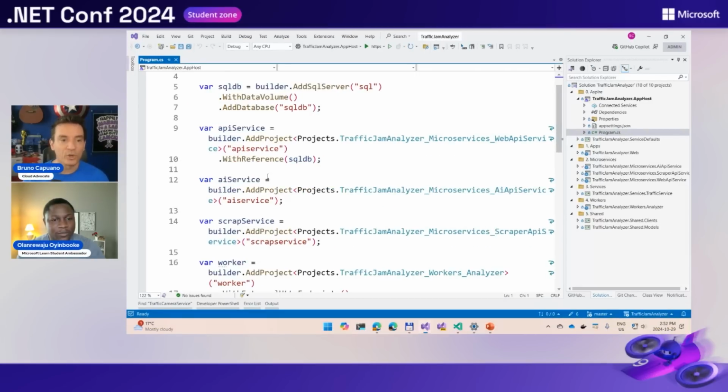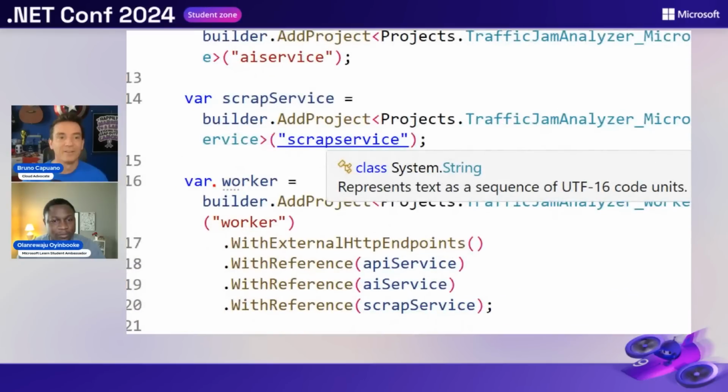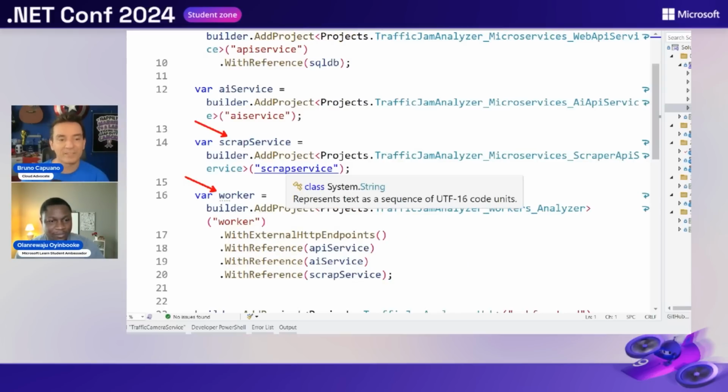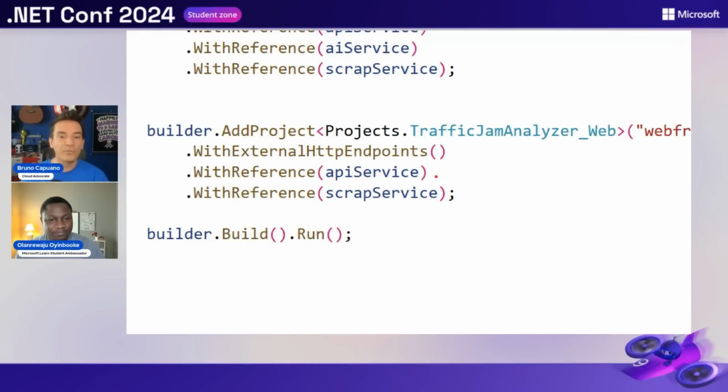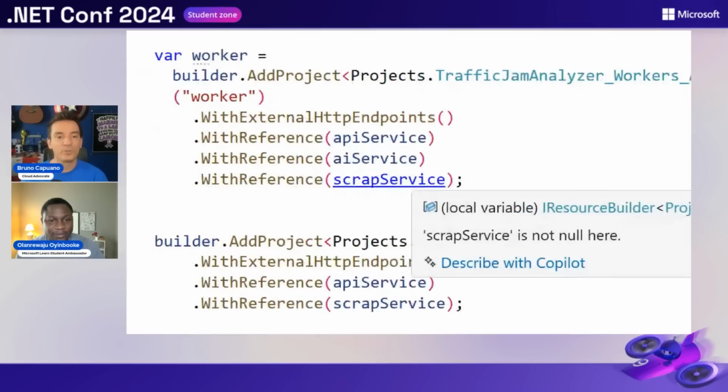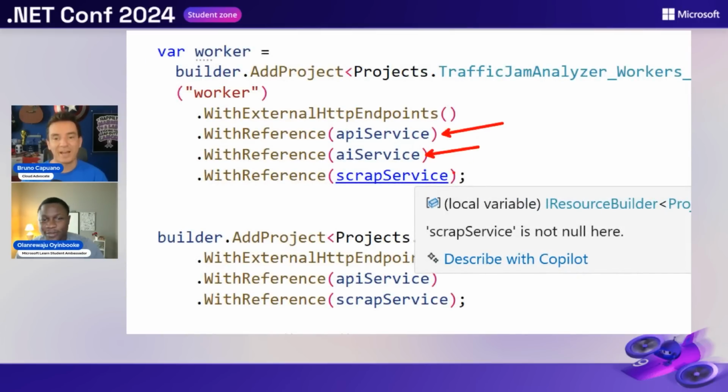He also created a scrap service, which goes to the camera websites and picks all of the camera frames. A worker service, which is literally a worker running, I think every minute or every 5 minutes, to get the camera state, analyze it and save it. And somewhere here is also going to be the front end. All of these have references between each other. So the front end knows how to call the scrap service and the API service. The worker uses everything here: the API, the AI, the scrap.